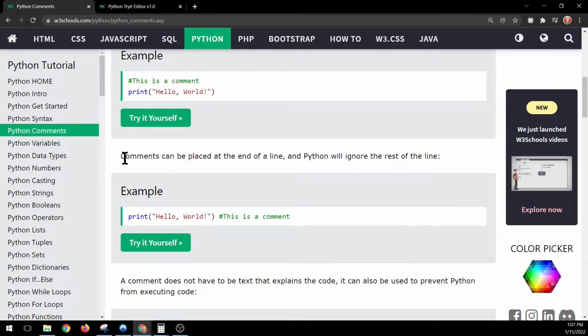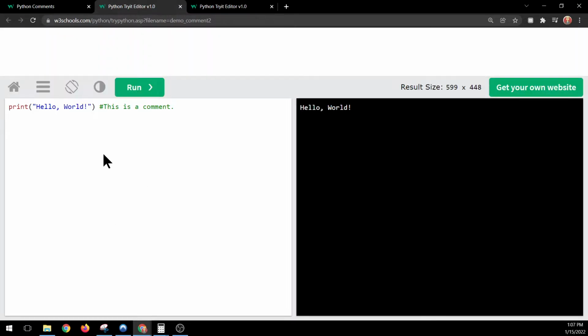Comments can be placed at the end of a line, and Python will ignore the rest of the line. So you see here the function print hello world, and then you have this comment at the end of the line. So let's try it. You notice how it's ignoring this string here because there's a hash mark. Let's run it.